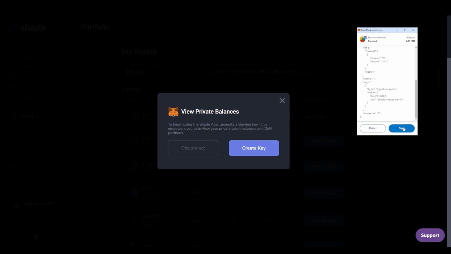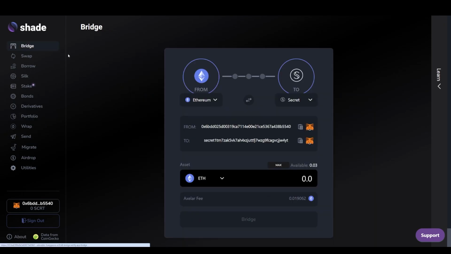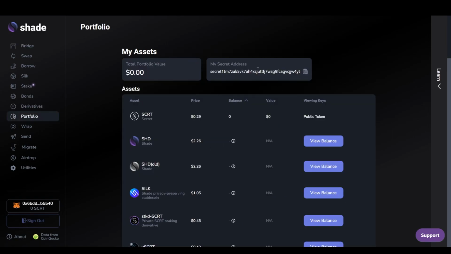While using the Shade Protocol private dApps, your assets are private by default, meaning your balances and transaction history are encrypted. In order for users to view these details, they need to create a decryption tool called a viewing key. We'll create this key later in the bridging process.